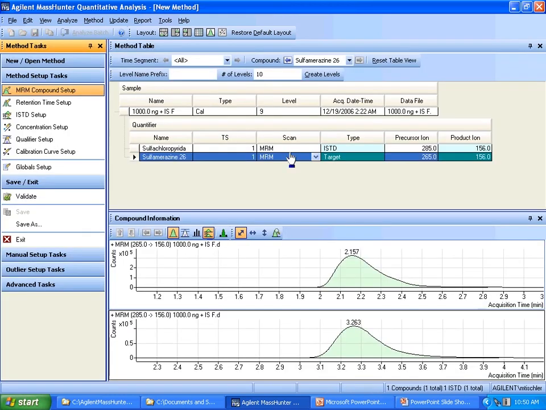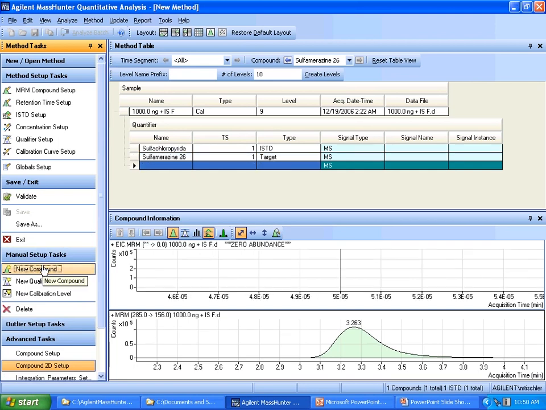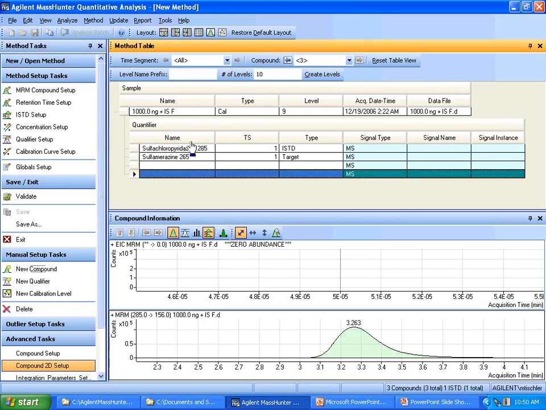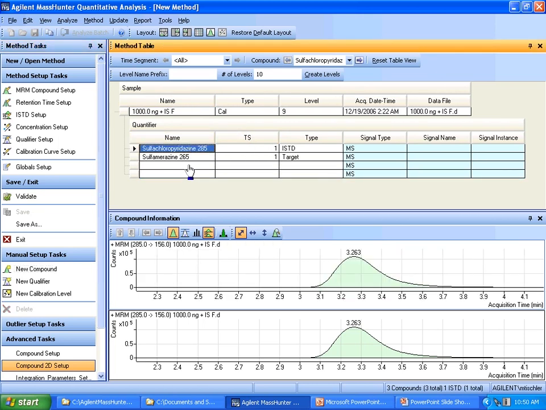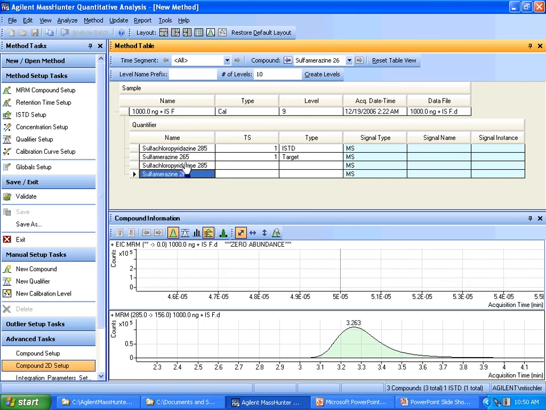Here I've got an MRM method with the transitions. Signals look good. I'm going to go to Advanced Task, Compound 2D Setup, and instead of changing the quantitation, I'm going to add in a new compound and another new compound. And then I'm going to transfer some of this information here using a cut and paste feature. And I'll rename these new compounds.